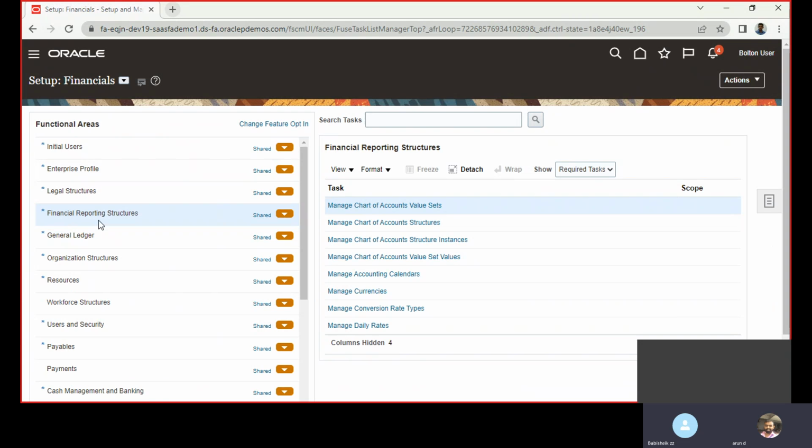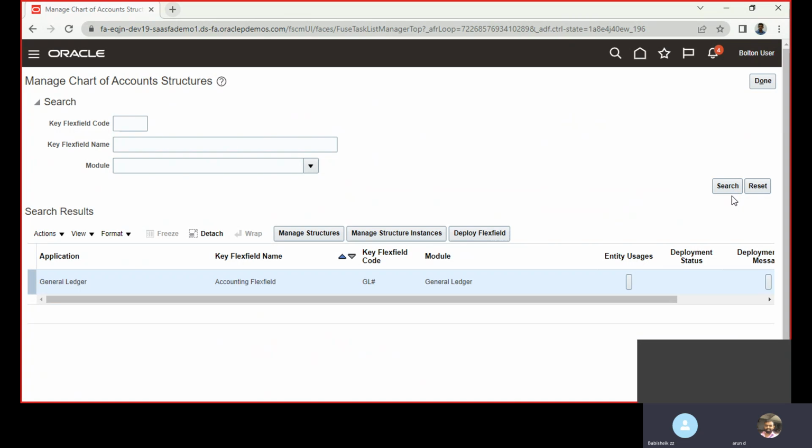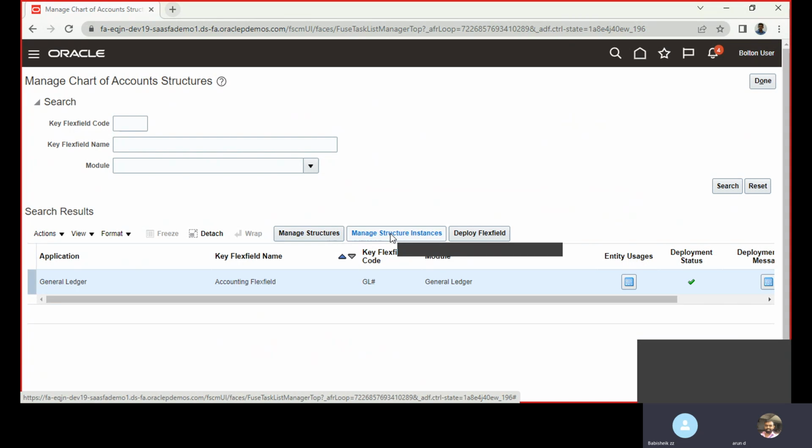Similarly, we will create for the other segments as well. Now I'll show you a value set that I have created. Here you can see three buttons. The first one is manage structure, the second one is manage structure instance, and the third one is deploy Flexfield.